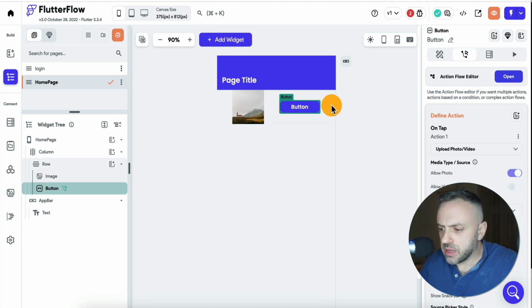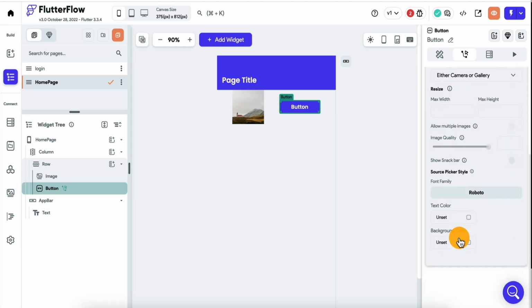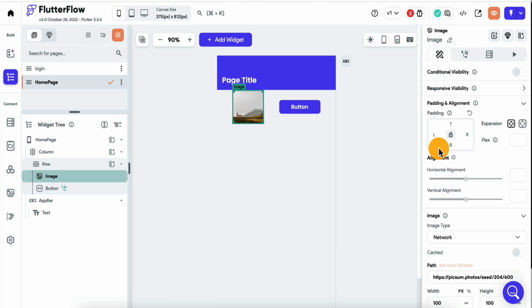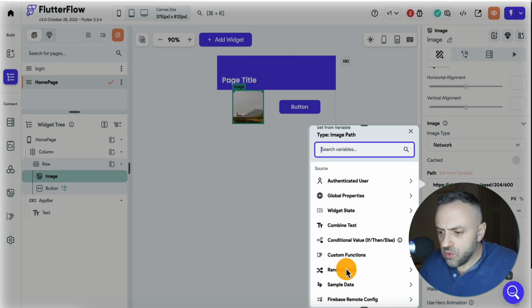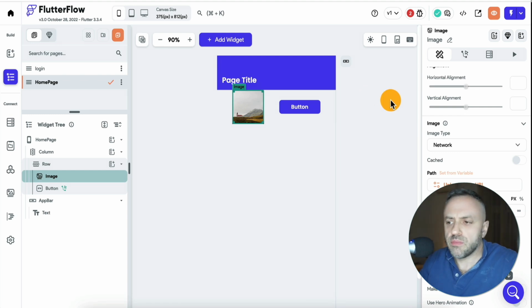configure it. You're going to click on button. And now you have a variety of options. We chose upload photo and video. We have these settings. You can just leave them on default. And then here, what you want to do is you want to set from variable. And what you want to do is you want to go to widget state and say uploaded file URL. Now you have a new option there.